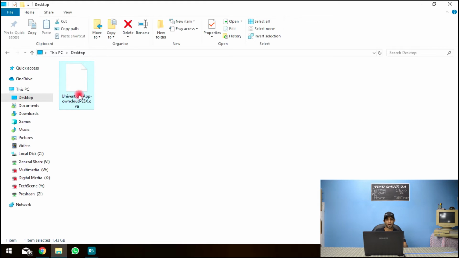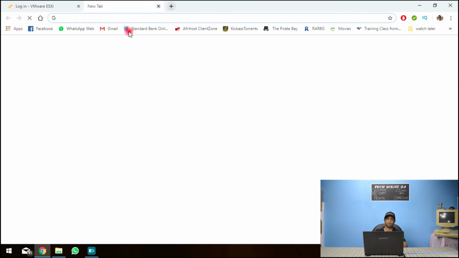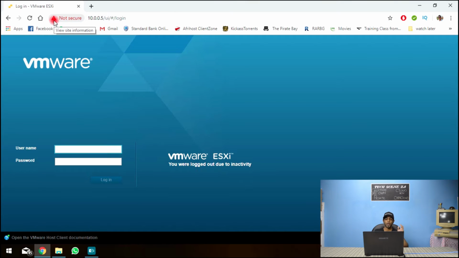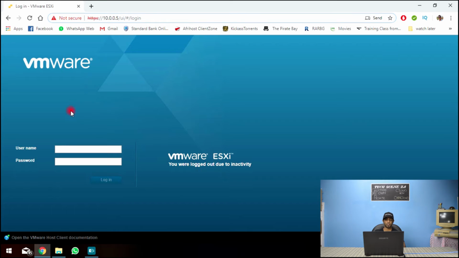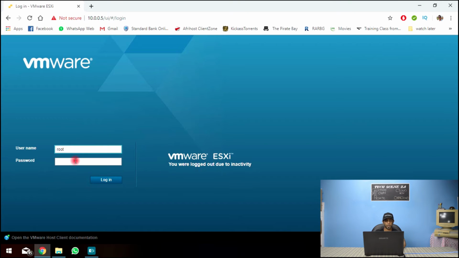All right, so as I said, our OWNCLOUD installation has been downloaded. Let's open up my server, which is VMware. So my server is running VMware ESXi, right? And 10.0.0.5 is my IP address for my server. So I'm going to log in and type in my password.